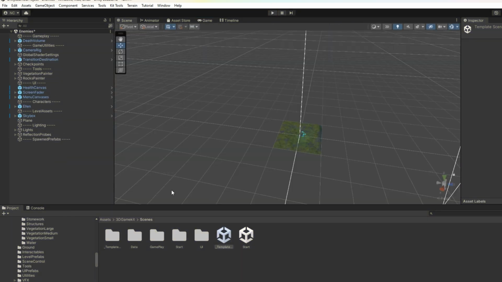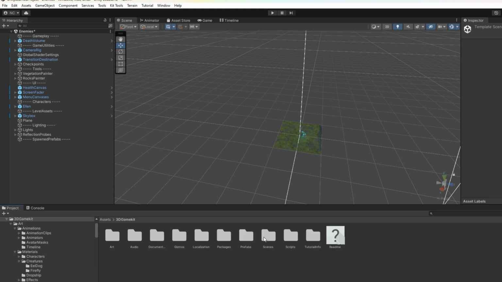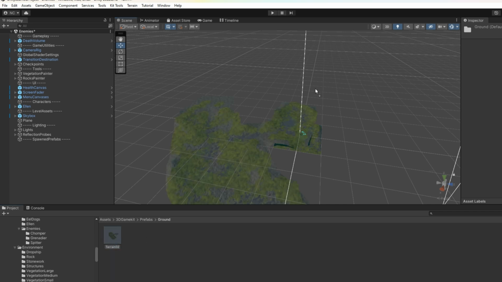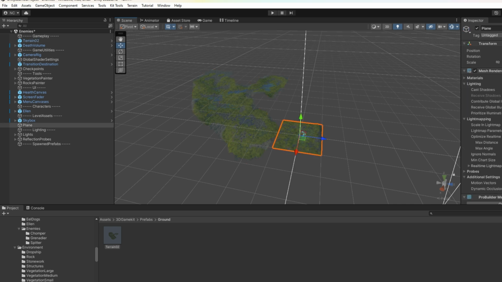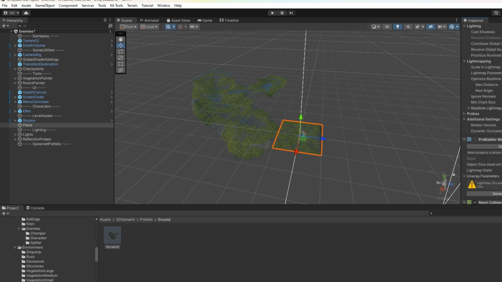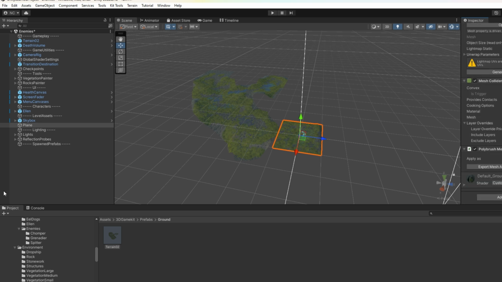So what I'm going to do, I'm going to go ahead and add that prefab. I'm going to go back to 3D Game Kit, double click on prefab. I'm going to double click on ground. I'm going to drag it onto the scene. And I notice it has layer environment. So it also has layer environment, which is good.